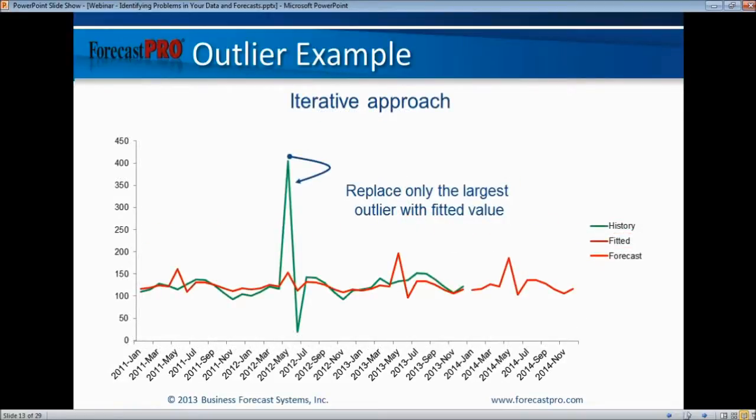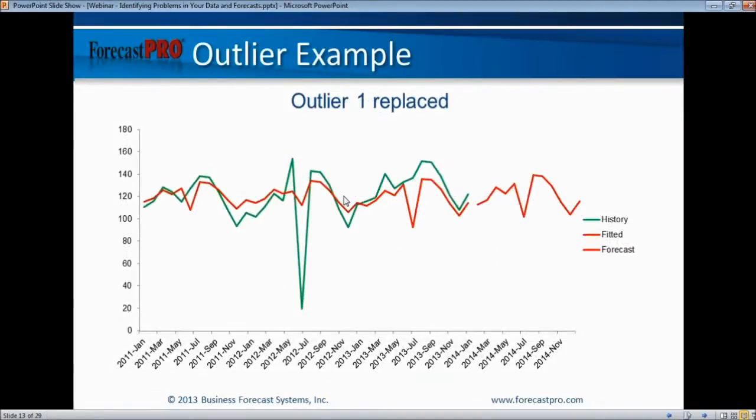Okay, so we start off with the same data set. We start off with the same exercise of fitting the data. Now what we say, though, is, okay, here's the biggest one. Let's correct this one. We're going to replace that green value with the red value. So we've replaced this value, and you can see that looks much better. And we refit the model.